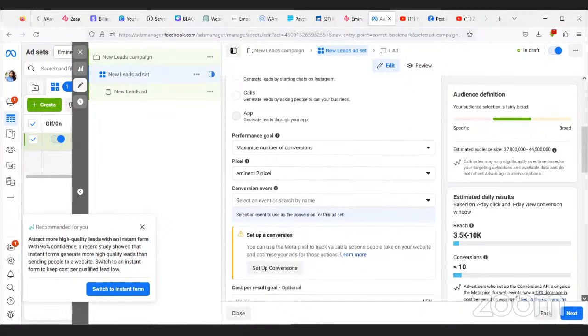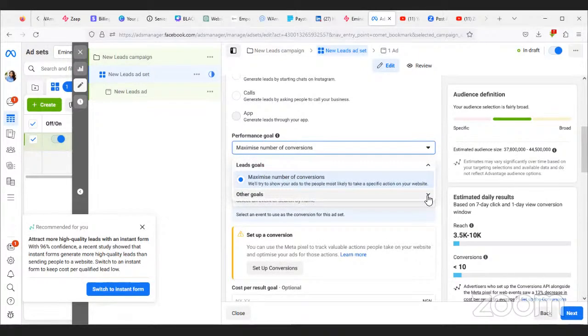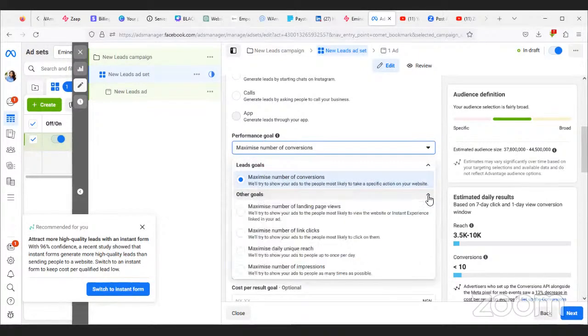The next thing is performance goal. For your performance goal, on a normal day, I would advise you to leave it. But if you have an intention, remember, be clear on your goal. Here it is telling us maximize number of conversions. We'll try to show your ads to the people most likely to take a specific action on your website. I prefer this, but there are other options you can go through. They say maximize number of landing page views, maximize number of link clicks. We will try to show your ad to people most likely to click on them.